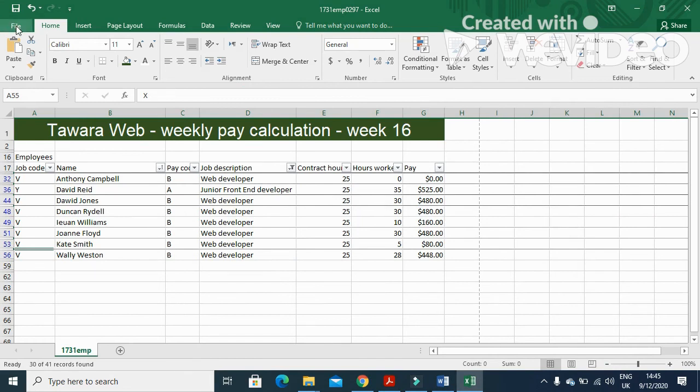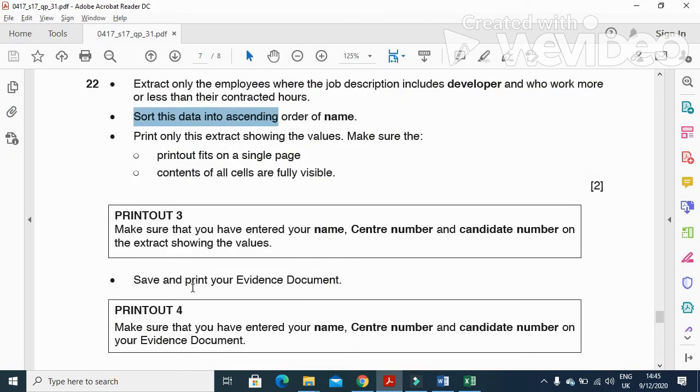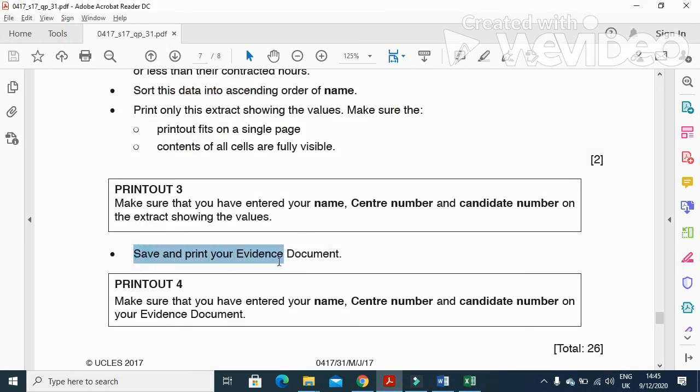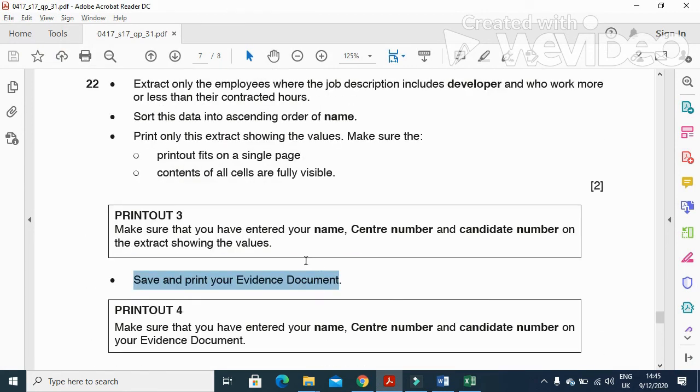So we'll click on file and then we'll click on print. You just need to print this data and then save and print your evidence document. And that's all from the spreadsheet part of this question paper.